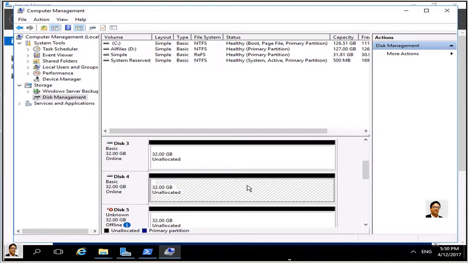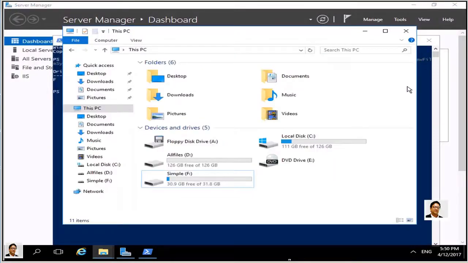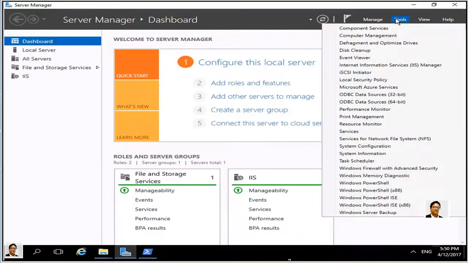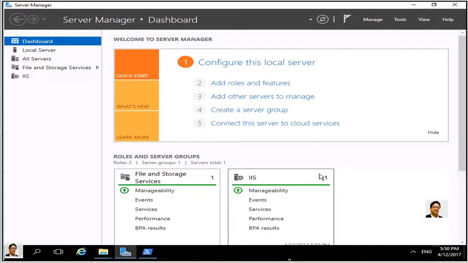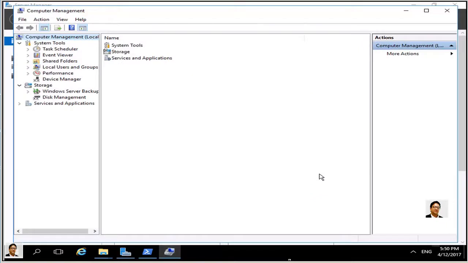So we initialized and we brought these two disks online. We are going to create a new mirrored volume on disk 3. So we closed the computer management and opened again our disk management.